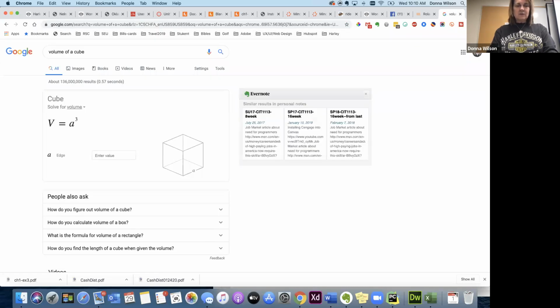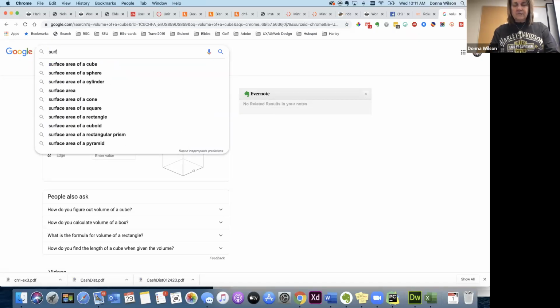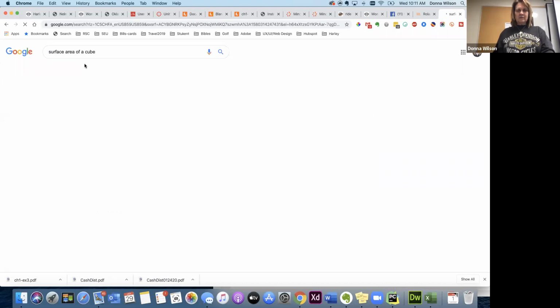It shows you volume equals a to the 3rd power. So there you'll have to do cube times cube times cube, right? So what was the other one? Surface area of a cube. Is that what it asked? I think it did.